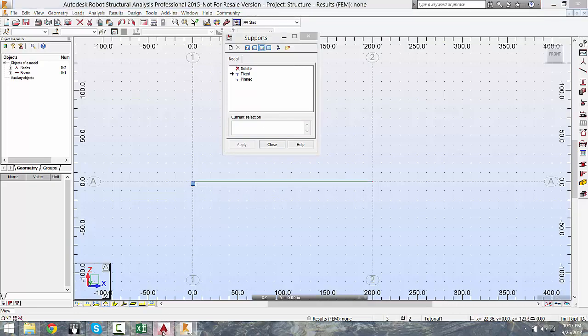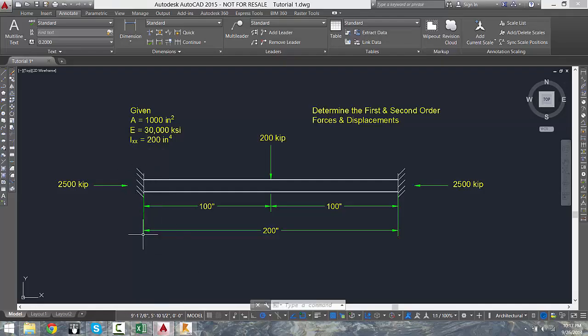Let me make a note to you guys. This is modeled as fixed, but in order for this axial load to be transferred into the beam, we can't model this side as fixed. So I'm going to make this some other support. I don't really have a name for it. It's like a sideways roller or something. So we're going to change this into another support and keep this as fixed. And that will allow the axial force to go into the member and create the second order forces.